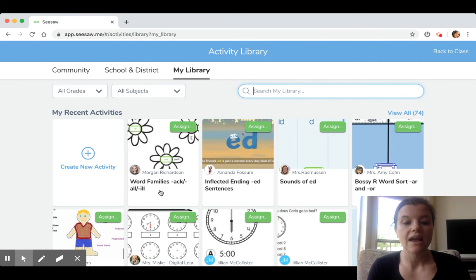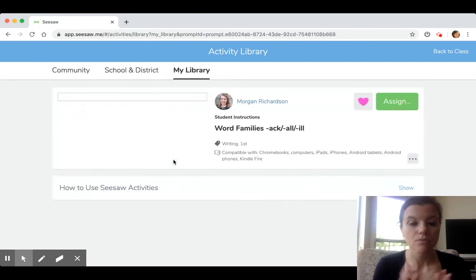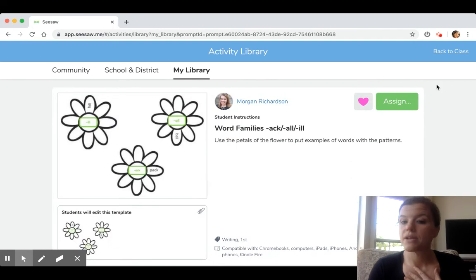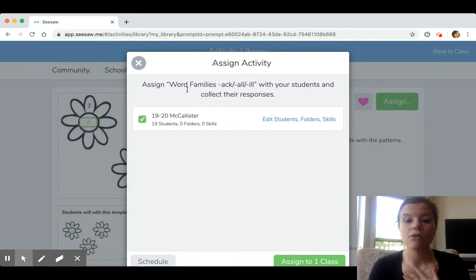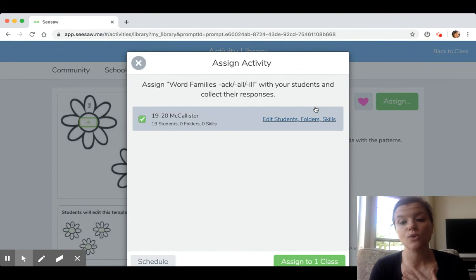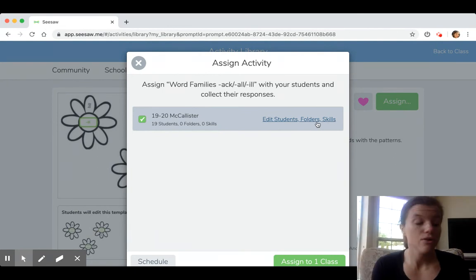But let's say I want to assign this word families activity. So I'm going to click here. Then I'm going to click assign. The most important button once you have assigned an activity is this edit students, folders, and skills. If you click on here, you can edit who is going to get the activity, and where the activity is going to go.